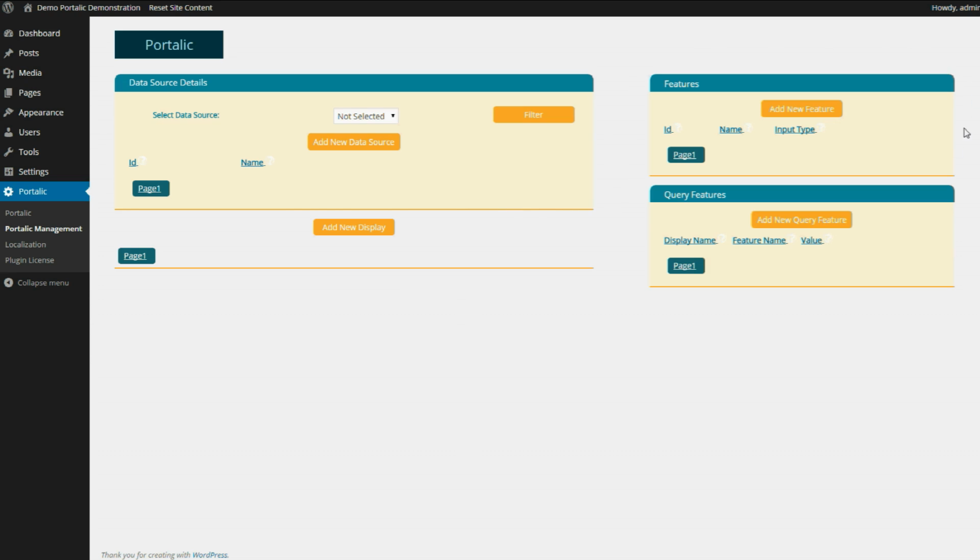The Features section is on the right upper side of the screen. Each feature will store important data of information. It may be band name, address, musical style, and others. Below Data Source section, place Display section. Display defines how each functional part of Portal will look like.